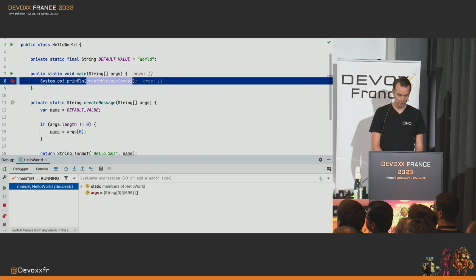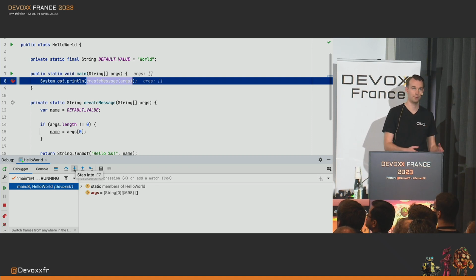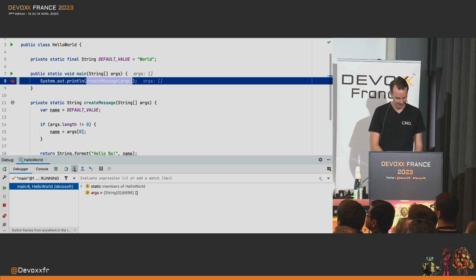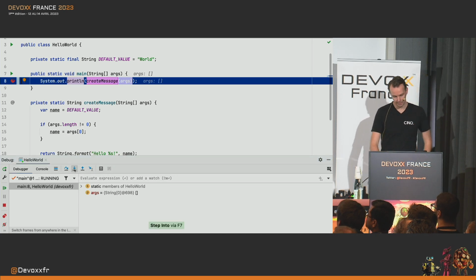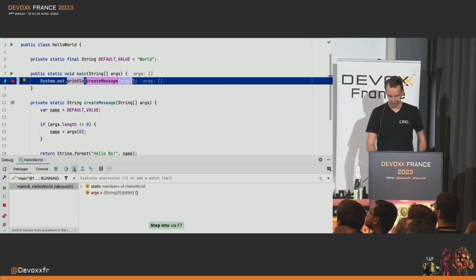Smart step into is enabled by default in IntelliJ. So if you use the normal step into, it's smart enough to use the smart step into. No pun intended. So I click the button, and now I have two pinkish boxes. And with the arrow key, I can select one of the two.